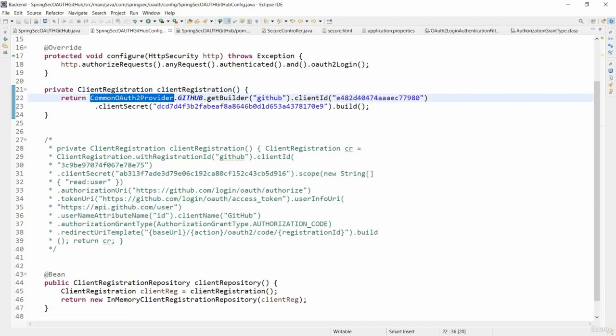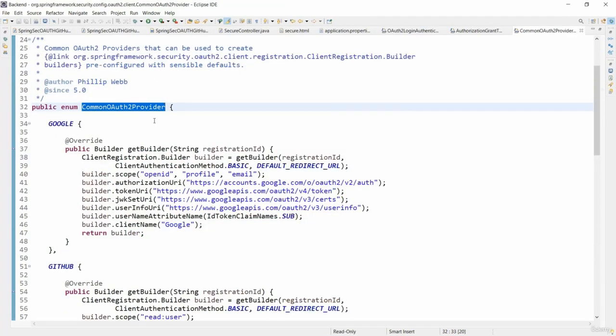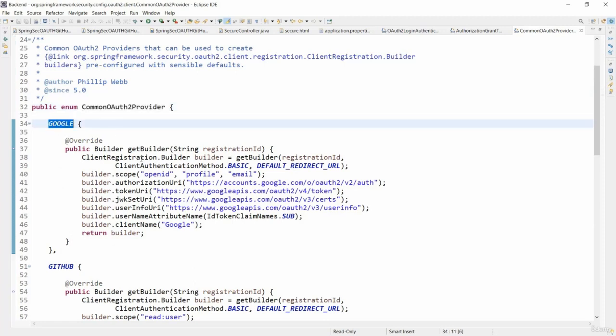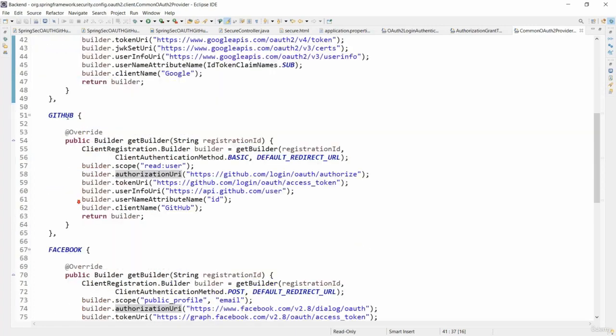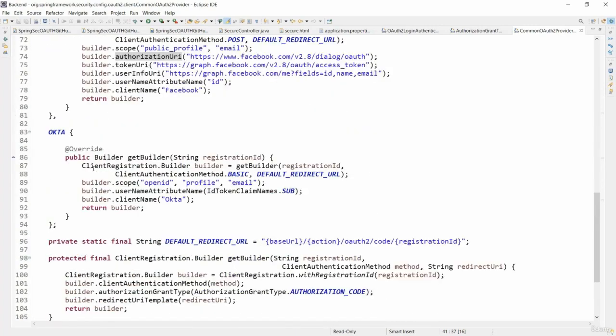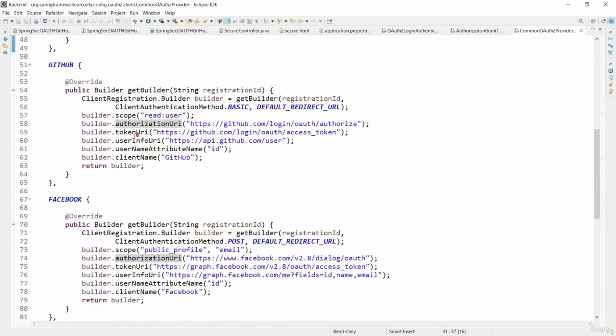the common OAuth2 provider. This common OAuth2 provider is a class which is provided by the Spring Security Framework team itself, considering the most common OAuth2 servers that we are going to use. You can see here for Google, they put all the configuration details, what is the token URL, what is the authorization URL, everything, even for GitHub, Facebook, and Okta. So since all these details are available inside the framework, you don't have to take the pain of configuring again.